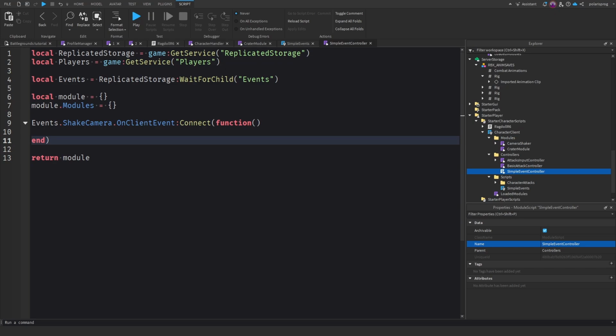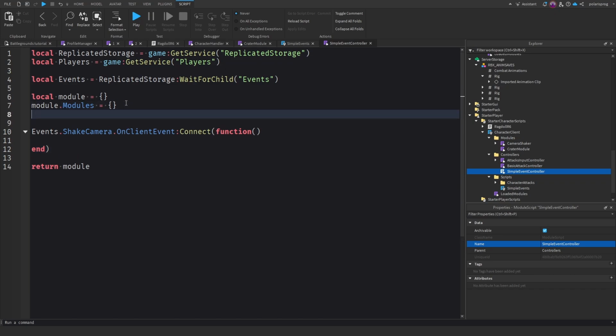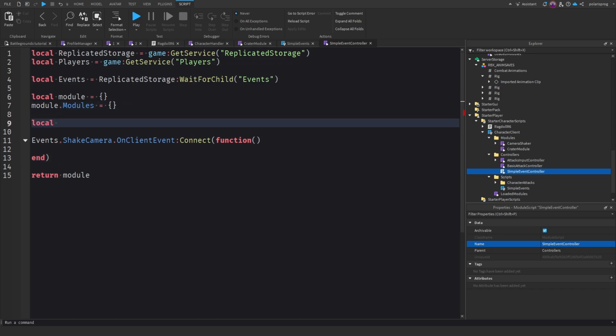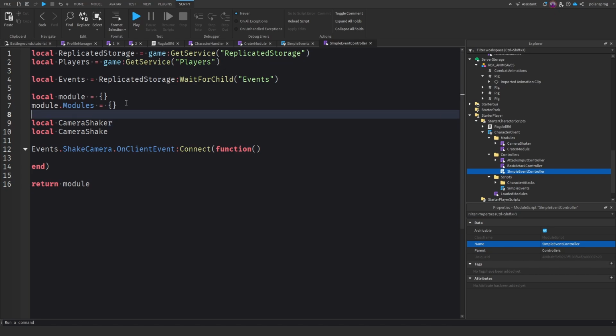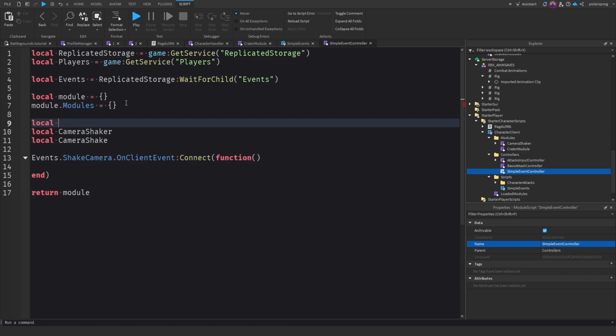And now what we need to do is to make it actually work. So we're gonna have a variable local camera shake, and it's going to be set to nil. And we also need the camera shaker, and we also need the creator module, and they're all going to be set to nil for now. And what I'm going to do is I'm going to do camera shake.